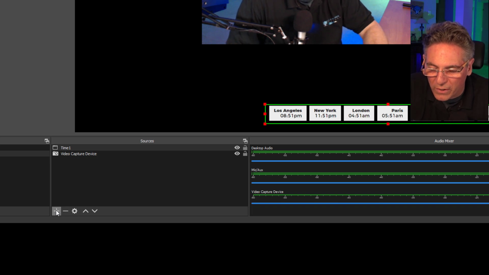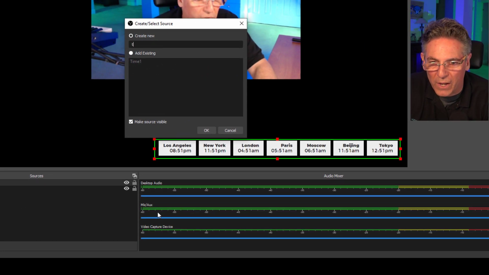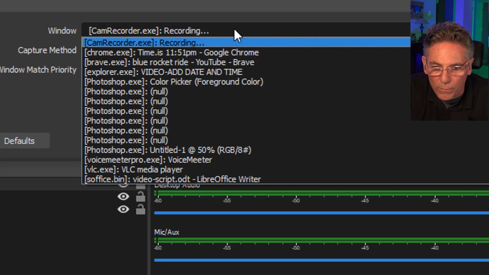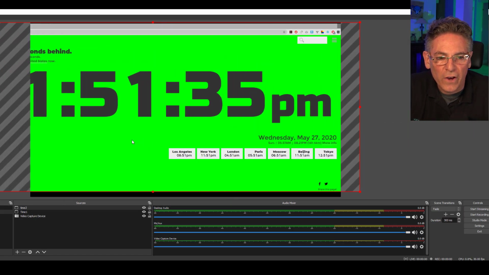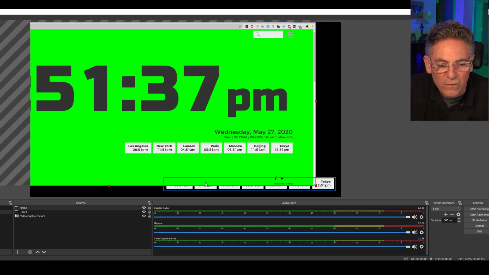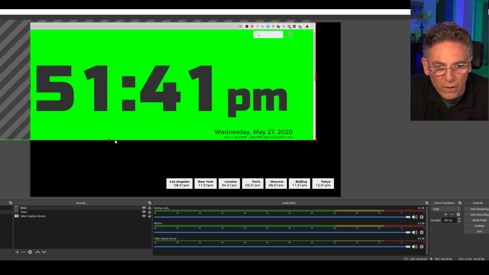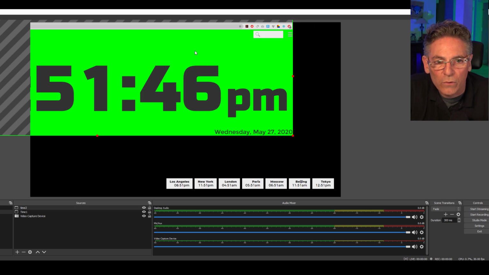Now we'll hit the plus key in sources, and we'll do it again. Window capture a second time. We'll type in time 2. Okay. Hit OK. And we will select Chrome again. Hit OK. And this time we're going to isolate the day, month, and year. So we'll grab the handles here while holding the Alt key and just shrink everything down just so that we see the year and year only.